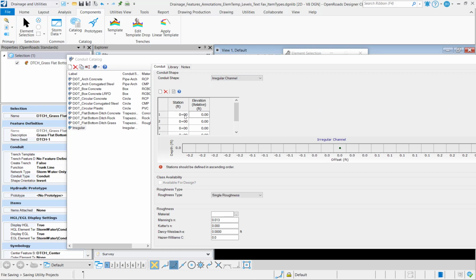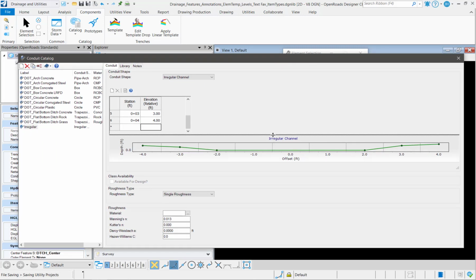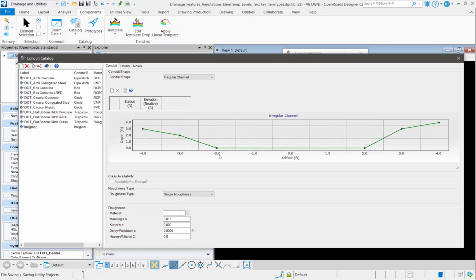When you're doing an irregular channel, I'm going to start on the left side. To start at -4, we'll say this is an 8-foot wide channel. So -4, and then this is a 3-foot depth. So I'll do that at 3. And then at -2, we'll just come down to 0. And this is going to be 0 all the way to a +2. That's going to give you something like this.